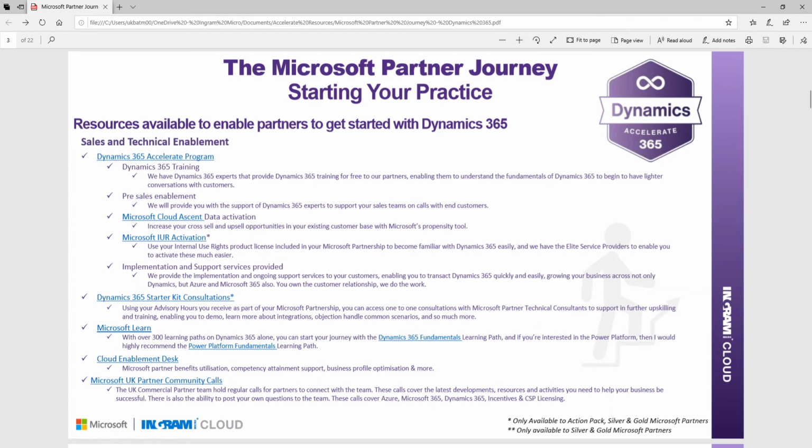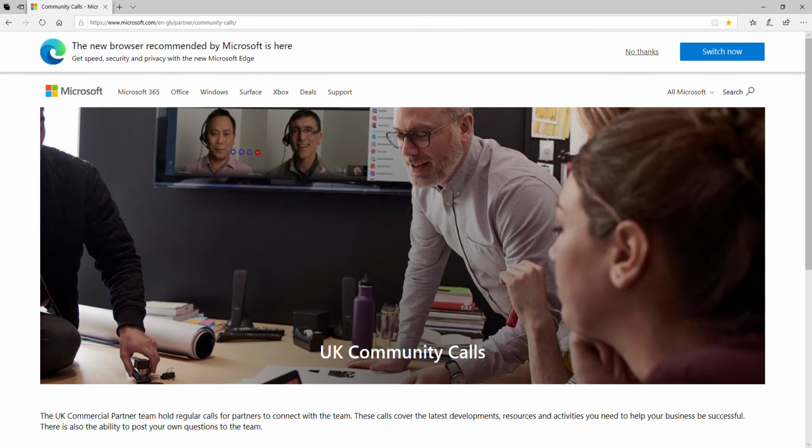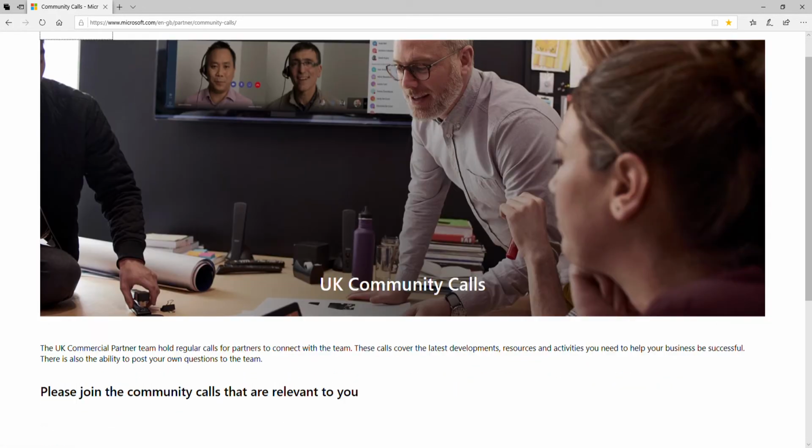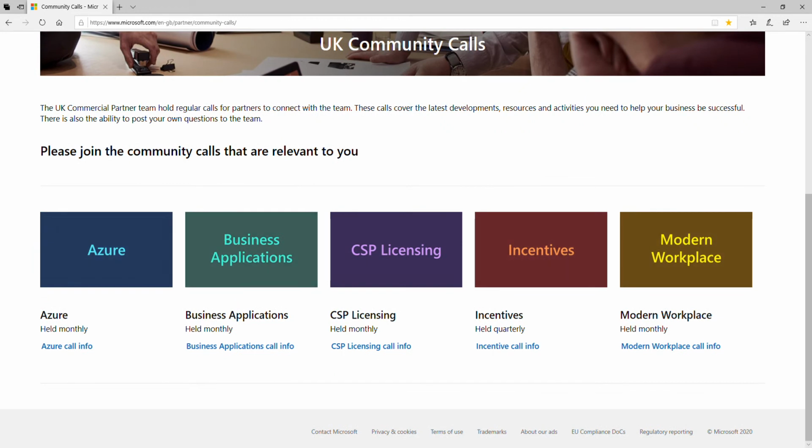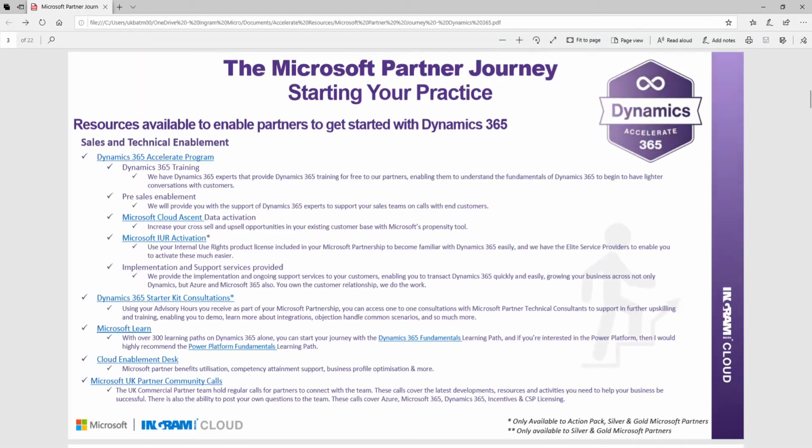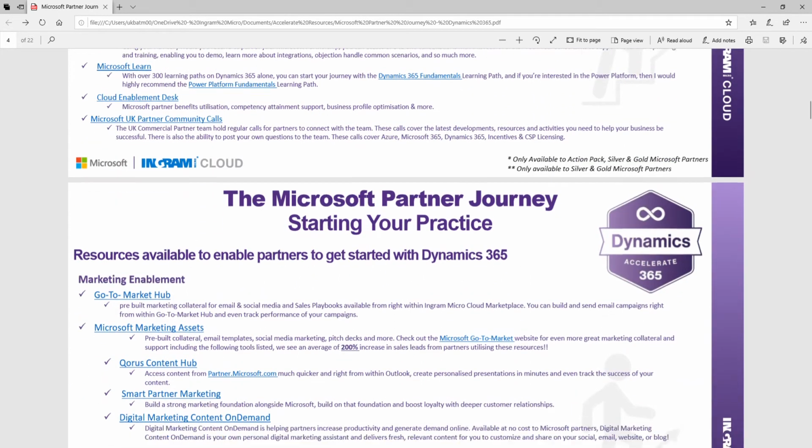For our partners in the UK, and we obviously do have these globally, Microsoft do some great partner community calls across different clouds, so Azure, BizApps, and Modern Workplace, but also on the CSP licensing and incentives. Those kind of updates are really valuable. So again, having the awareness of this and simply registering, and then it's the same time and day every month, so you can simply get it in your Outlook calendar. If you don't make it, no problem. You just watch it back on demand. It's not a problem at all. But it's a great resource to know about.